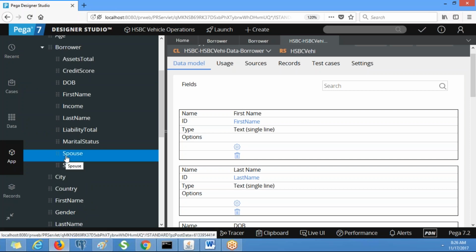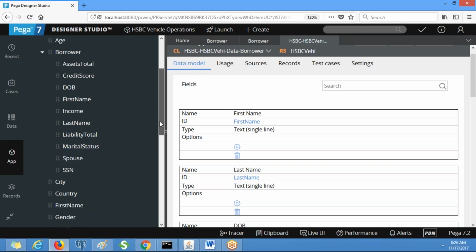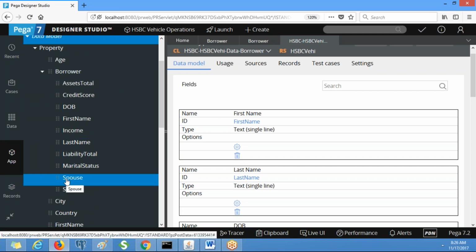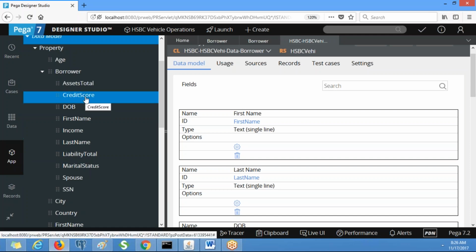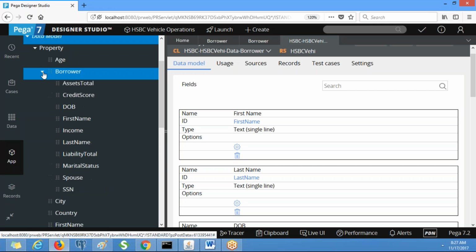So this is page property. If you want to use the properties for spouse, you need to use borrower dot spouse dot first name, last name, whatever properties we have here, we can reuse those. Clear? That's it, you don't need to do anything here. This is clear or not?